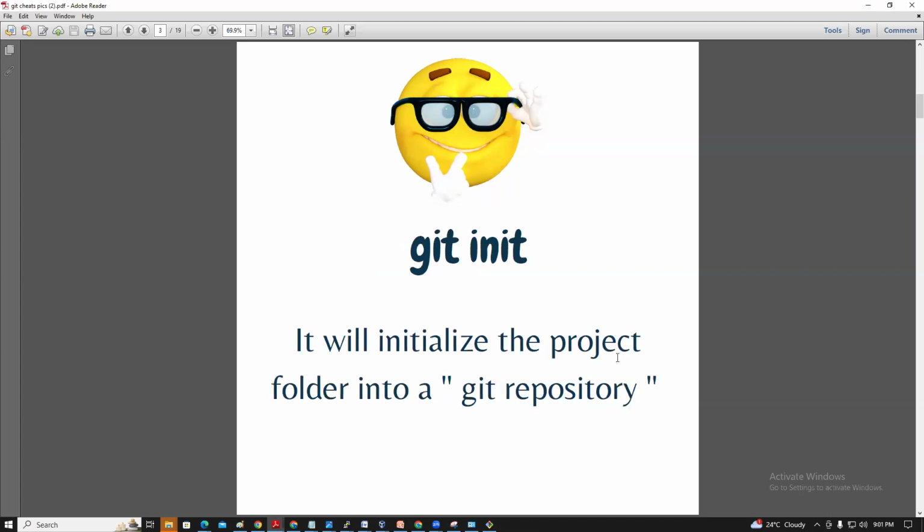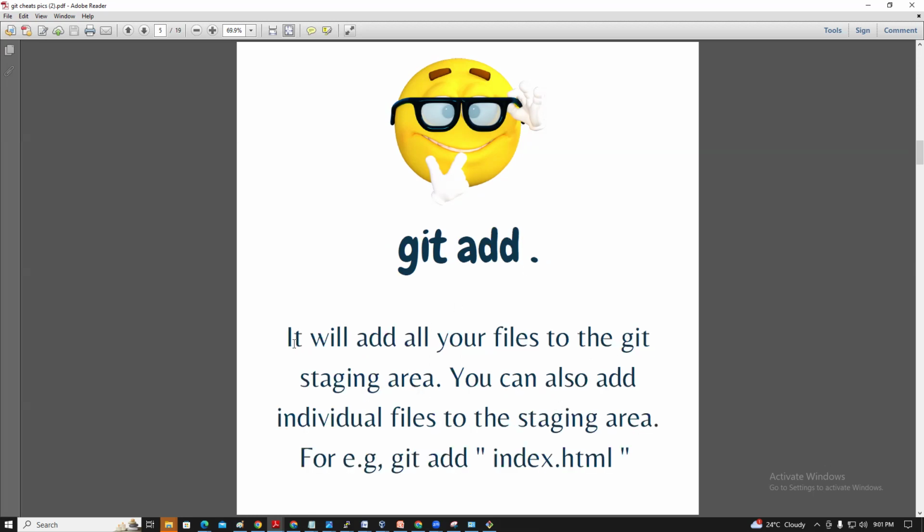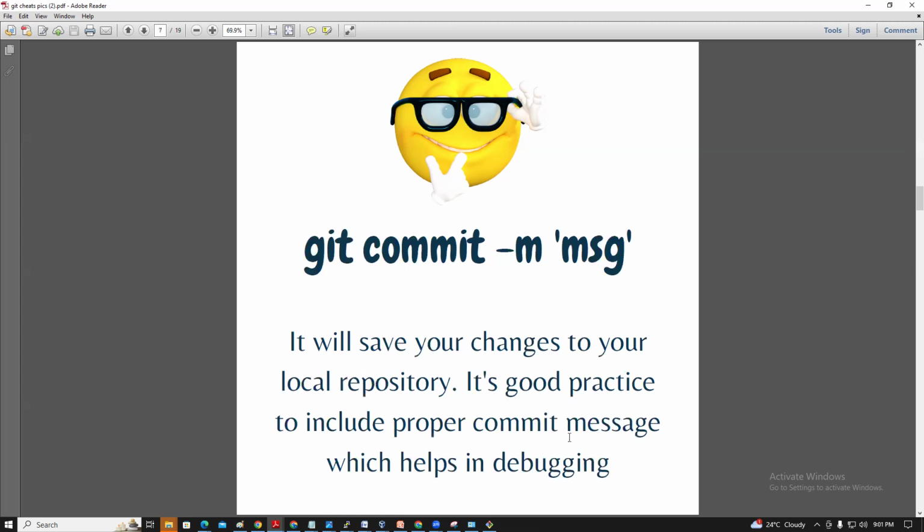Git init will initialize the project folder into a git repository. Git status, in simple terms, will show you exactly which files or folders have been modified. Git add dot will add your files into the git staging area. You can also add individual files to the staging area, for example git add index.html. Git diff will show the difference between a file in the staging area and a file that's present in the working tree.